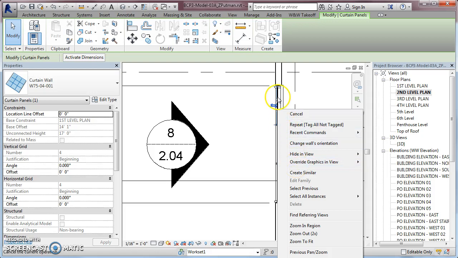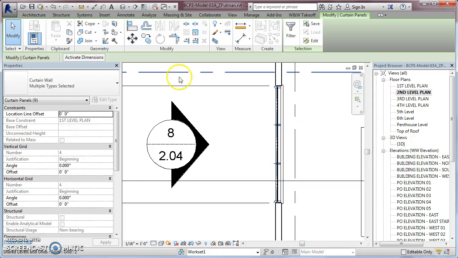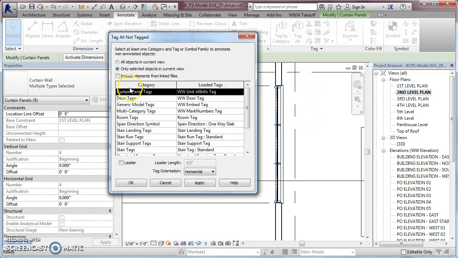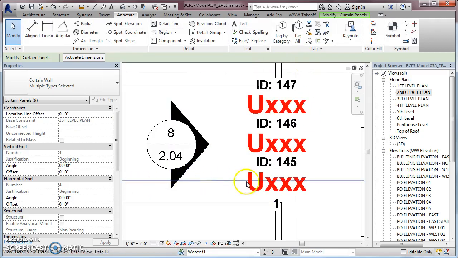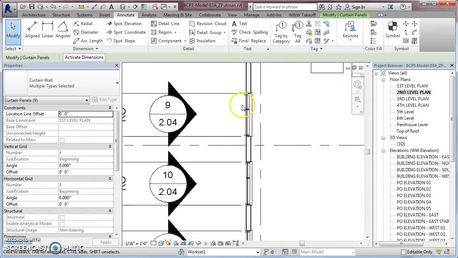So let me try and right click again. There we go. Now I have my select panels. Panels on host. Annotate, tag all, curtain panel tags, selected objects, OK. I did all the ones on that elevation. Unfortunately, you can't do multiple elevations at once. Not with this technique, at least. Maybe there is a better way. I haven't found it yet.